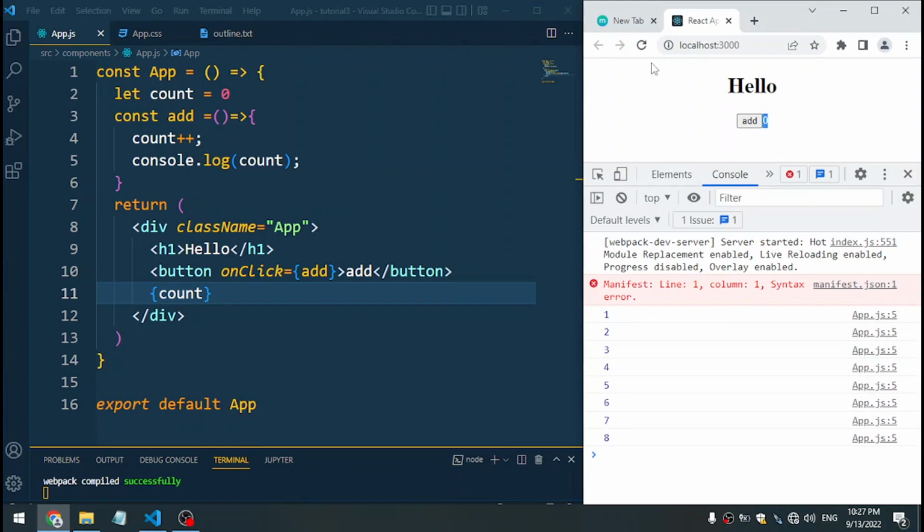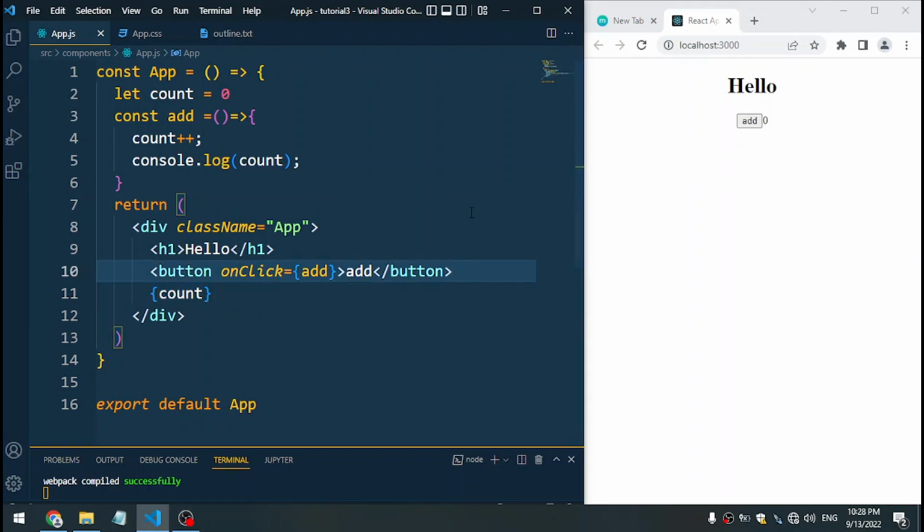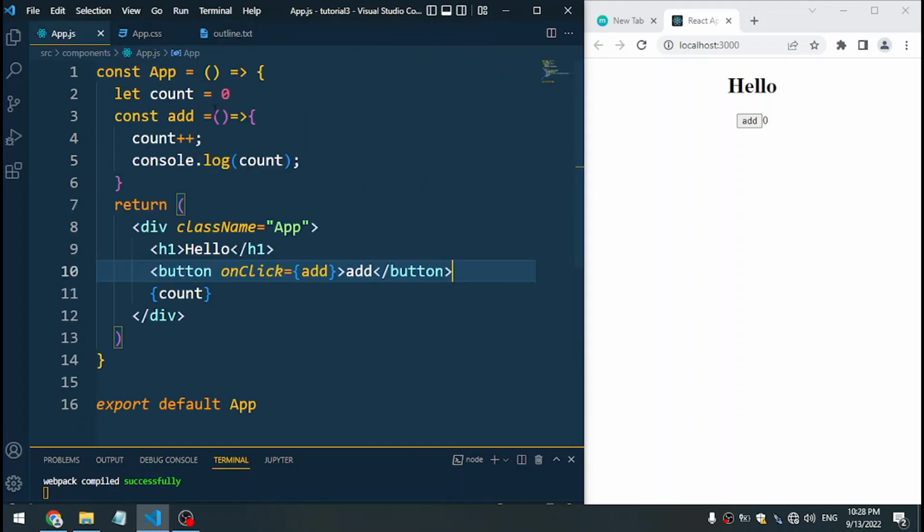Okay, this being the reason that in React, when data is changing, React will not know how to display this. So when it comes to changing data, we use what is known as state. So what is state? State is an object that contains information about a component. State is any data that is going to change in a React component. So like this data here is going to change from 0 to something else when we try to click.